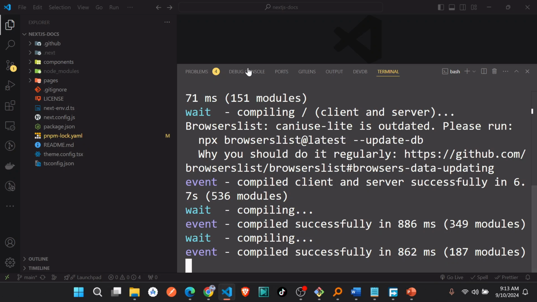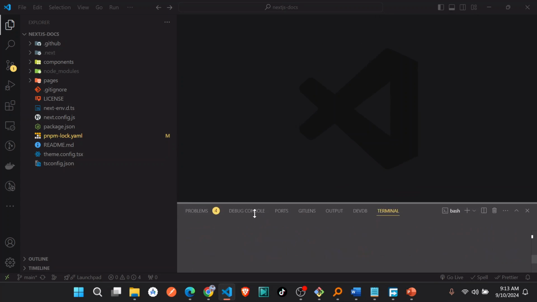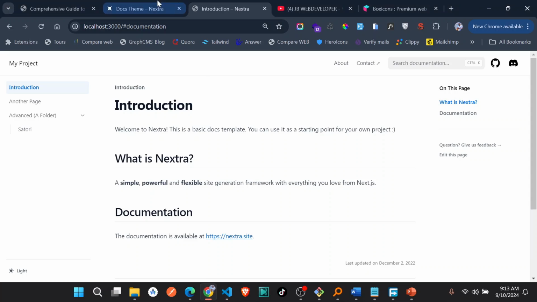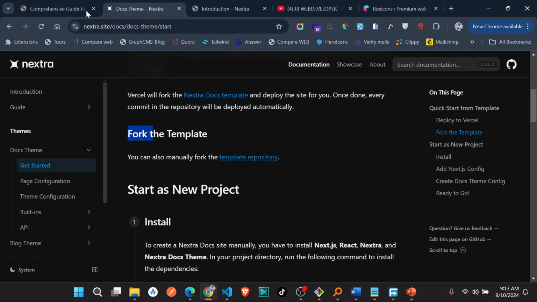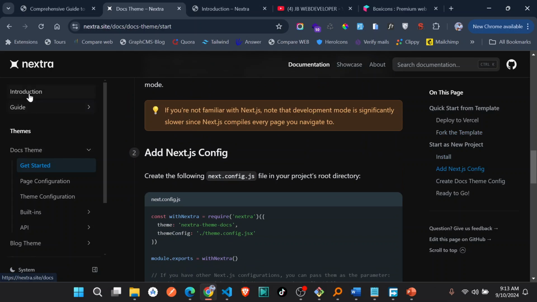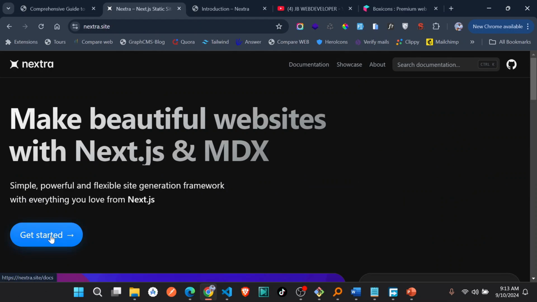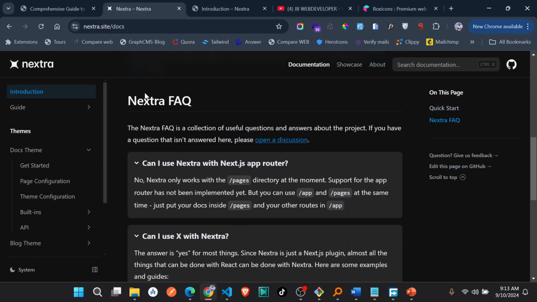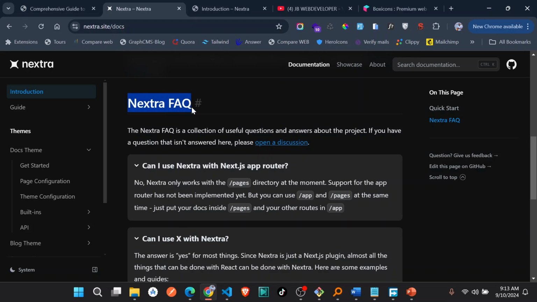Let's go ahead and look at the folder structure for now. First of all, what you should note is that Nextra uses the Next.js pages router, and they are so clear with this. If you go to their documentation, before even going inside here, if you click on Nextra, click on Get Started, and you scroll down here, you see they have Nextra FAQs.